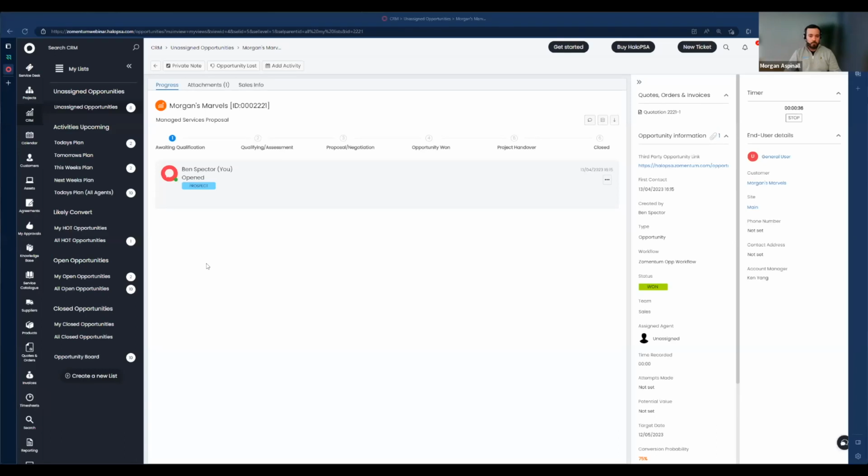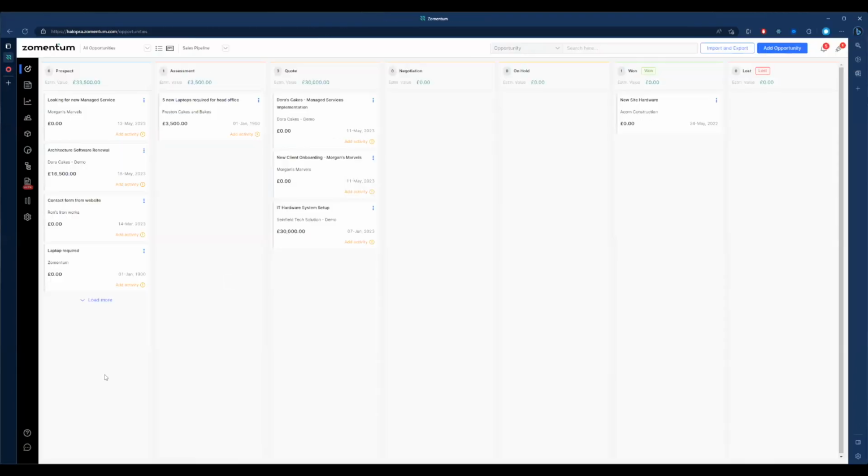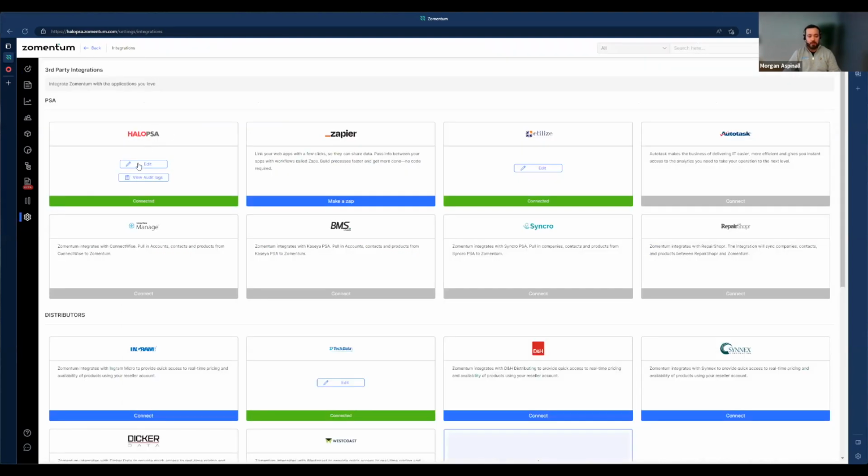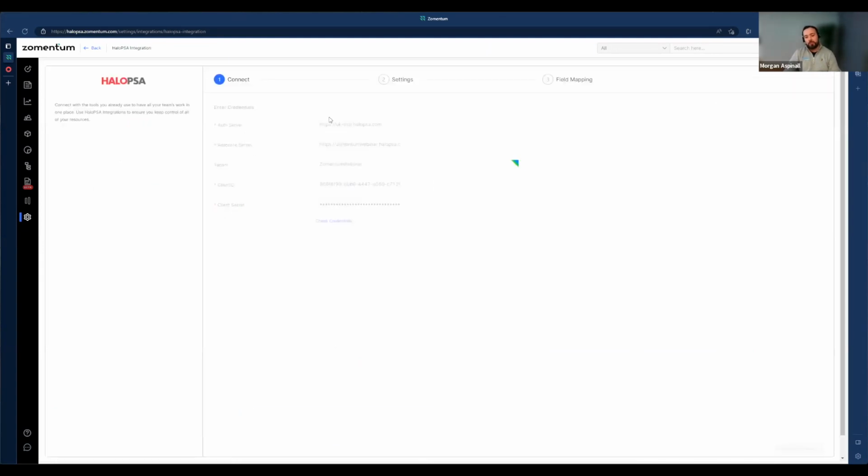Let me share my screen. Cool. Hopefully you can see that. Yes. Lovely. So the first step towards integrating the two platforms is to retrieve a client ID and secret, to effectively allow Zomentum to authenticate into Halo and communicate with opportunity syncing, quote syncing, products, clients, all of that stuff. So in Zomentum, in your settings section, you'll find in integrations, you'll have Halo PSA first and foremost there. As we've already connected it, these fields are already populated.